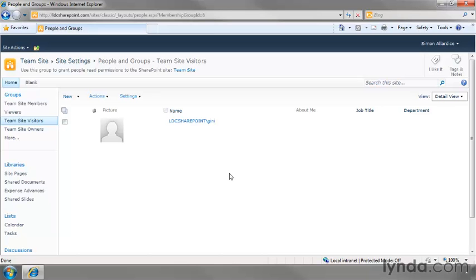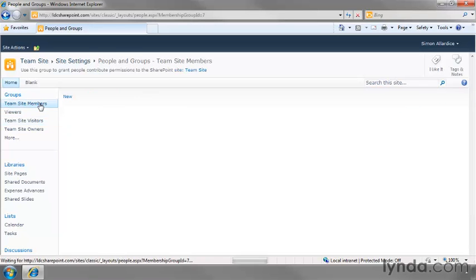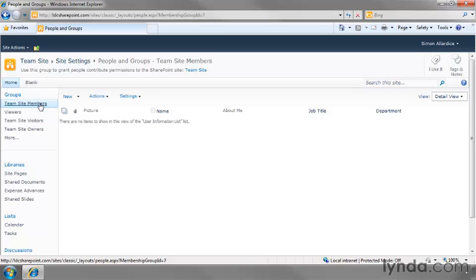A couple of minutes ago, if she tried to come to this site, she would have gotten access denied. Now when she comes to this site, she'll be able to see things but not change anything. Most people, however, in your collaboration sites will be expected to be in the members group. Most people will be expected to change and edit this site.